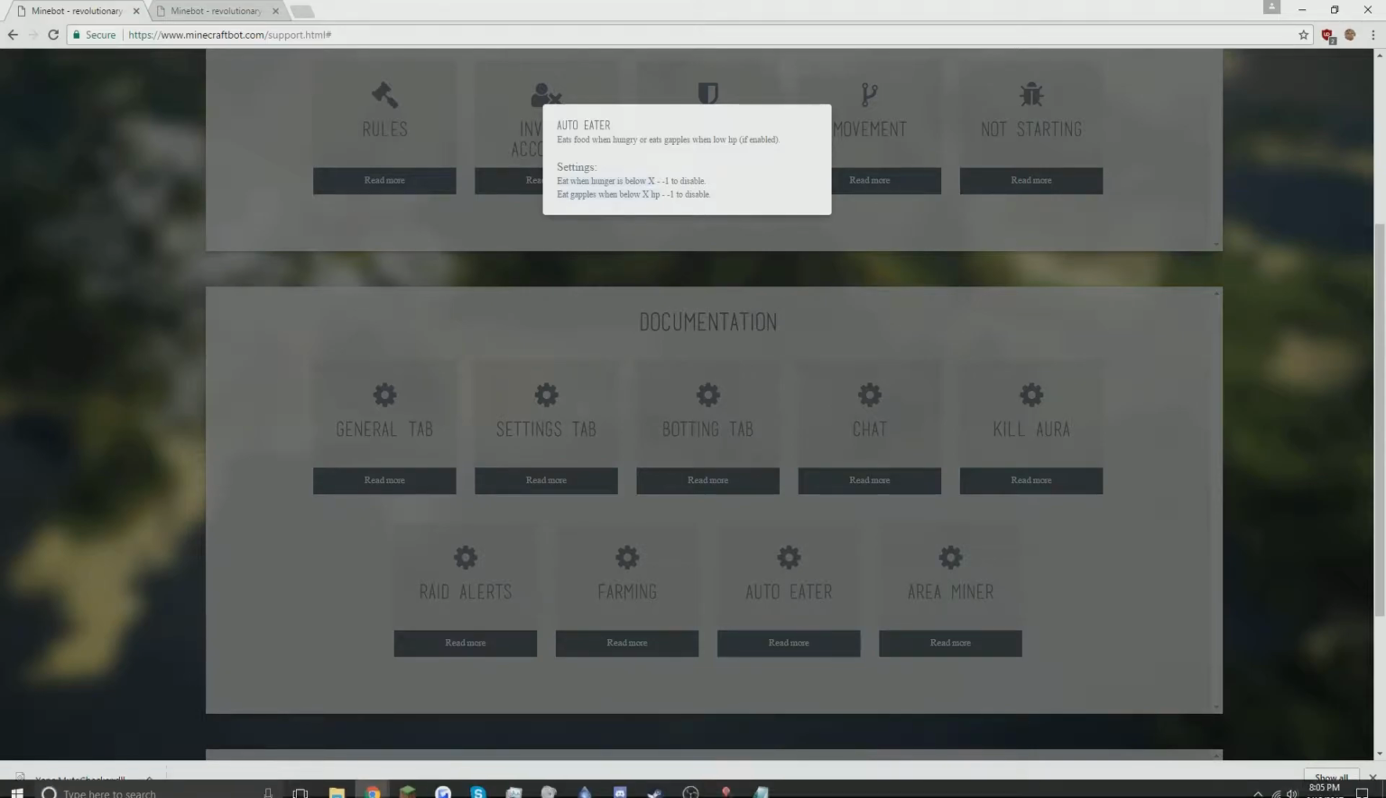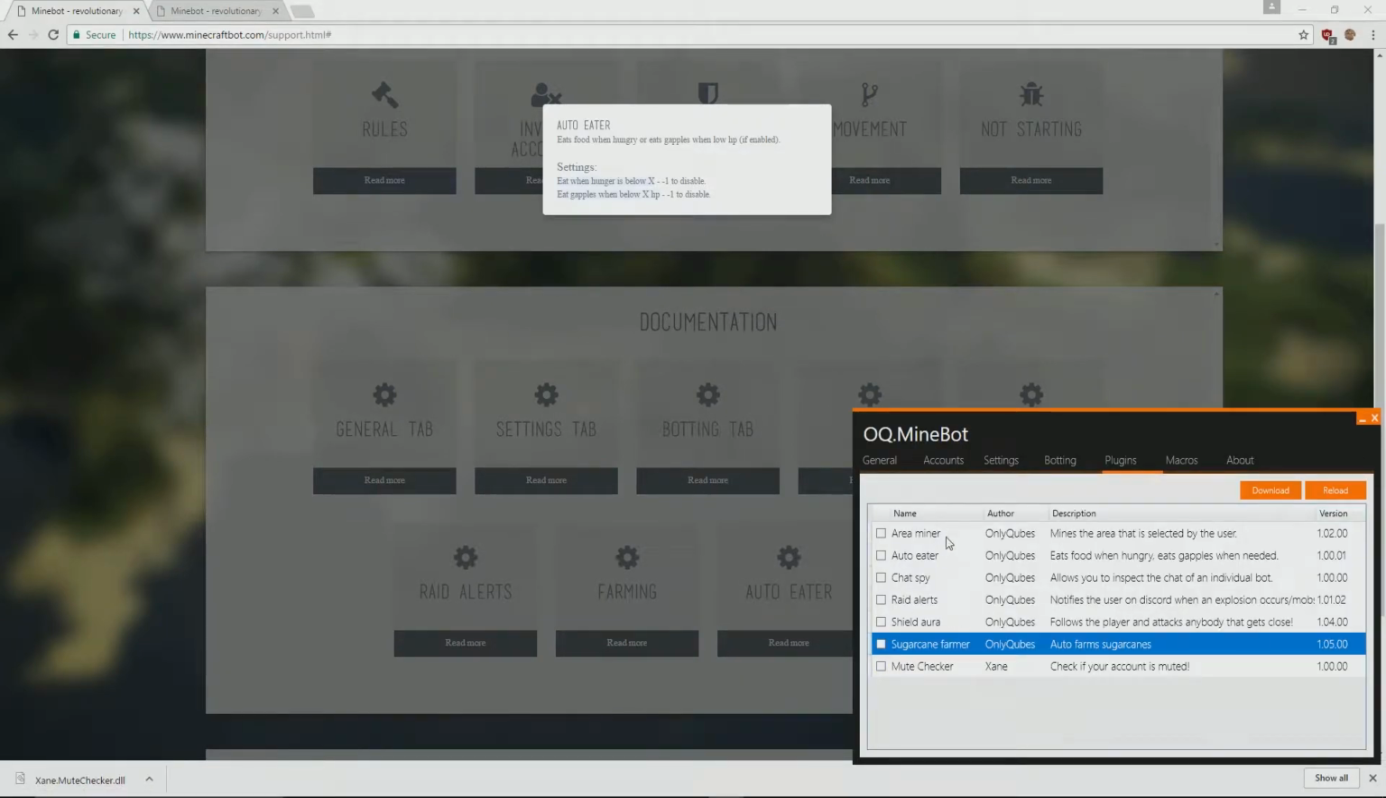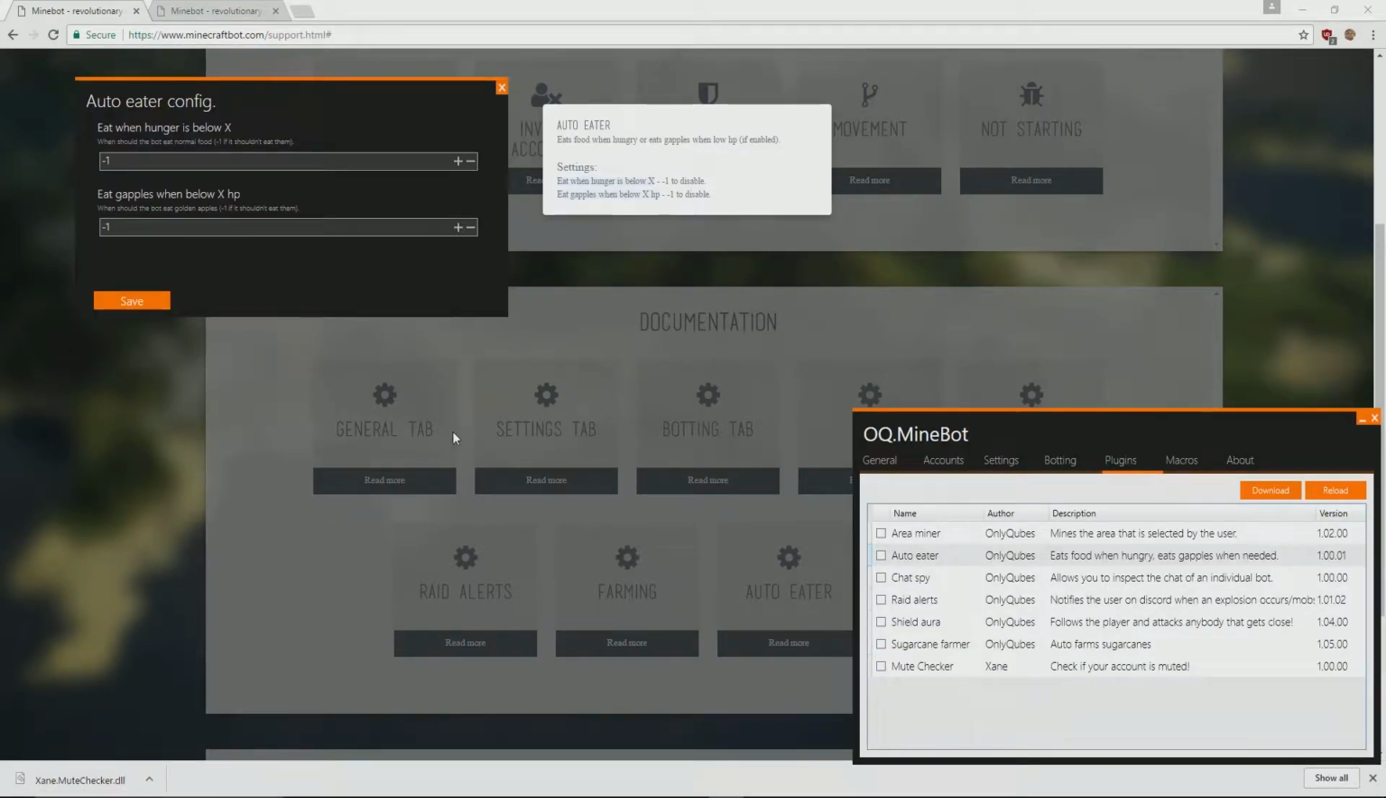AutoEat. This plugin will eat food when hungry or eat apples when low HP if it's enabled. So there are two settings here. Eat when hunger is below X: you would put -1 to disable. And eat apples when below X HP: we'll put -1 to disable. So at a certain HP, if the bot's below it, it will start eating golden apples. With hunger, if the bot's below normal food, it will eat at a certain point which you can set.